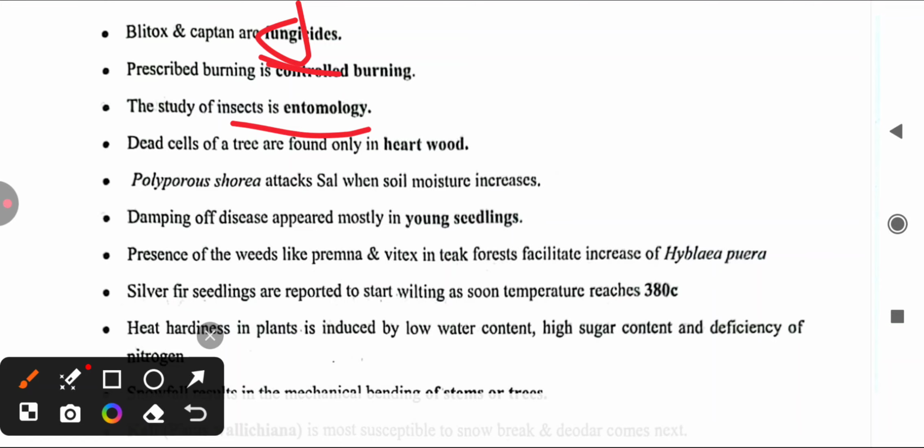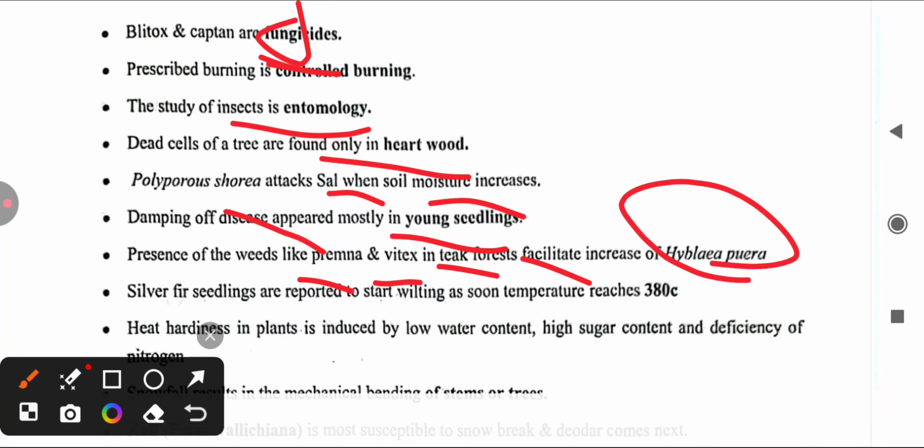Dead cells of tree are found only in heartwood. Polyporus soriae attack. Soil moisture increases. When soil moisture increases, damping off disease appears, mostly in young seedlings. The presence of weeds like Primna and Vitex in teak forest facilitates an increase of Hybelia puria.